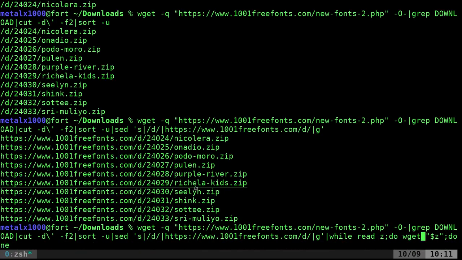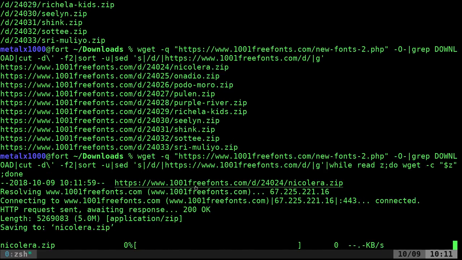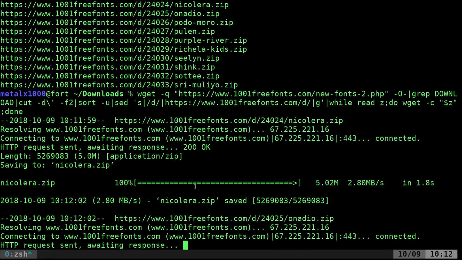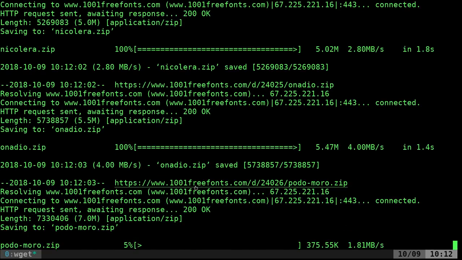But let's say you stop your script and then start it up again. Also, I think when you get to the first one on each page, it's the same as the last one from the previous page. We're going to do dash c, which means if it's already been downloaded, it's going to skip it. If it's partially downloaded, continue where you left off. So now I should be able to run that, and it's going to start downloading each one from that page.